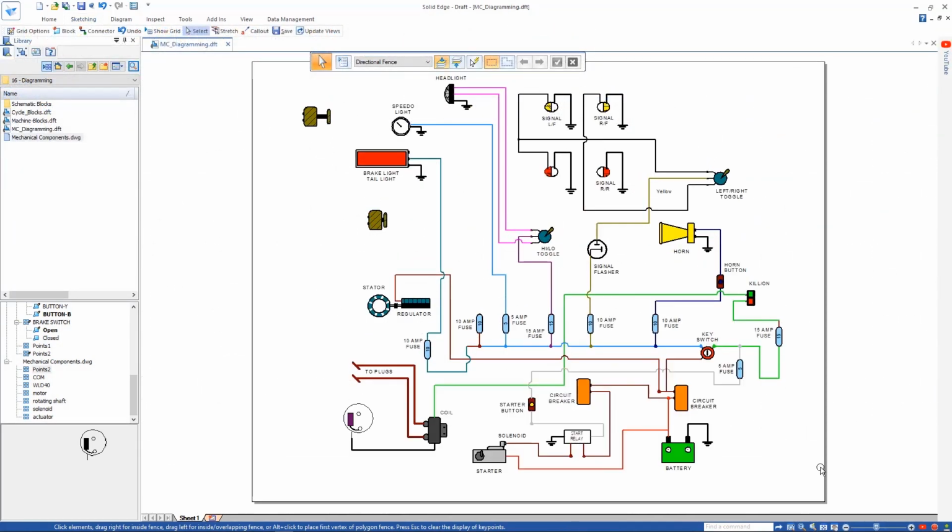So as we can see, Solid Edge provides easy to use, flexible and powerful tools for diagramming which can aid in the creation of wiring and P&ID diagrams.